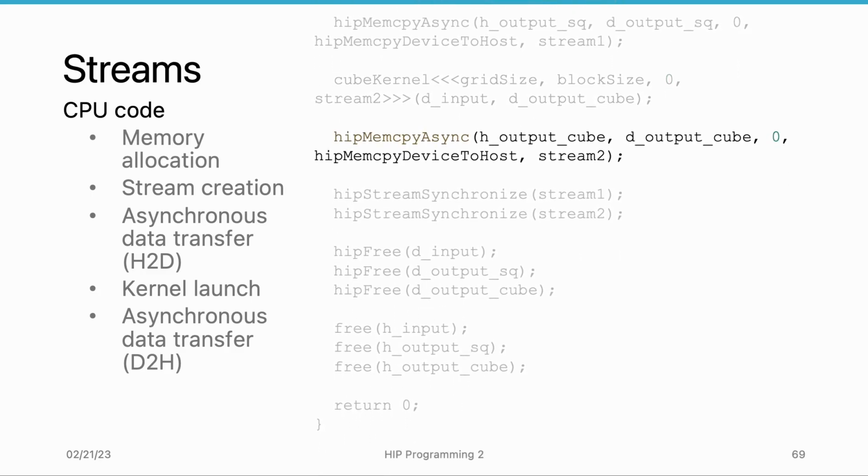We are now transferring the results of the second kernel from the device to the host, but this time we are using stream2. By using a separate stream for this transfer, the data transfer and kernel execution for the second kernel can overlap with the data transfer and kernel execution of the first kernel on the GPU. This technique allows for better performance and can help reduce the overall execution time of the program.